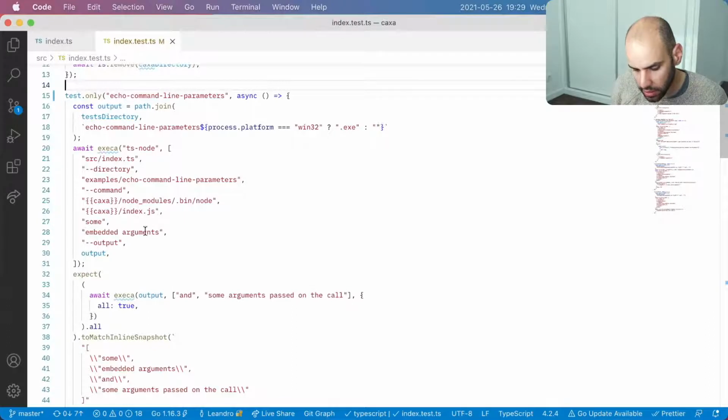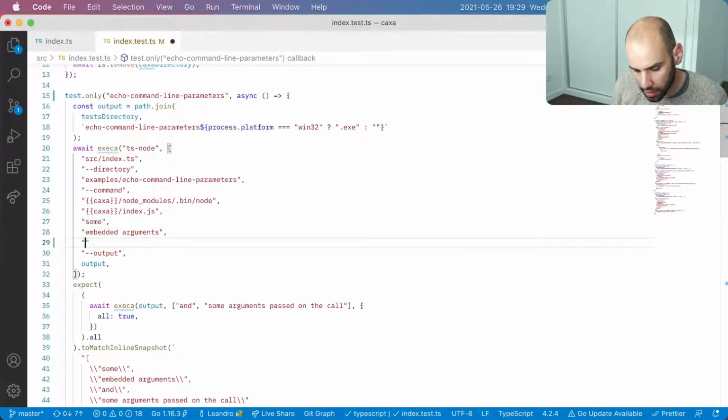The issue here is, if you pass some command line arguments when calling Kasha, we expect the directory, the command, and then the output. But if your command includes something like a flag that's part of the command, this will be attached to our call to Kasha. It will not be attached to the command. That is the issue.